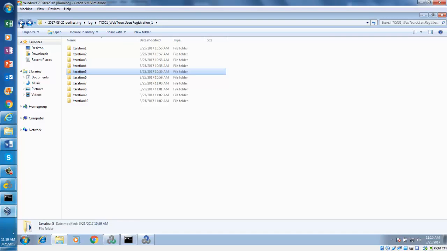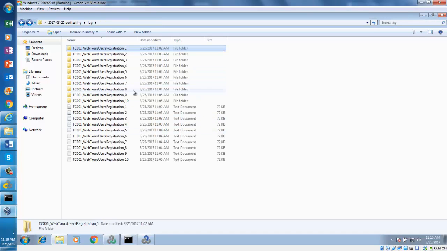Now take a look here. Can you see this one? This one means virtual user 1. How many virtual users did we have in that script? 10 virtual users. This 2 means virtual user 2. This 3 means virtual user 3. This 10 means virtual user 10.